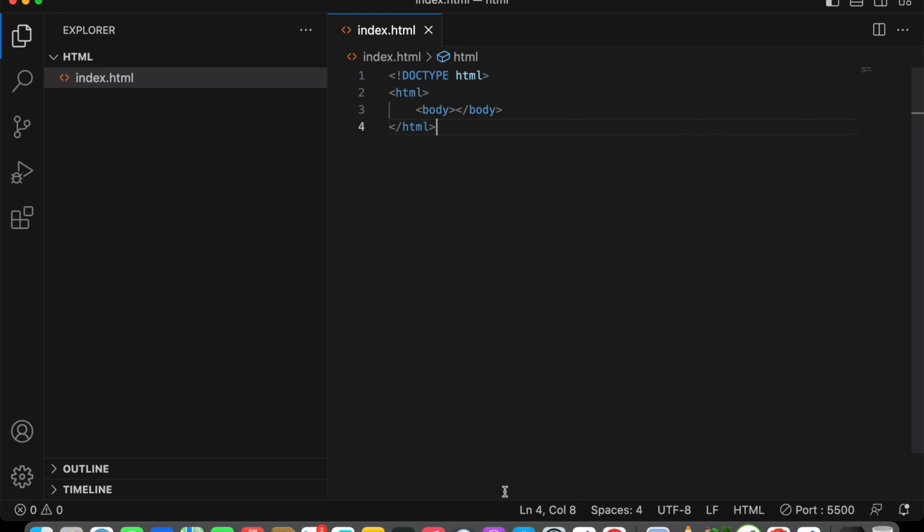Hello everyone. In HTML, elements can be categorized as block level or inline level elements based on how they are displayed and how they interact with other elements on the page. Firstly, we are going to take a look at block level elements. Now, the block level elements start on a new line and occupy the full width of the parent.